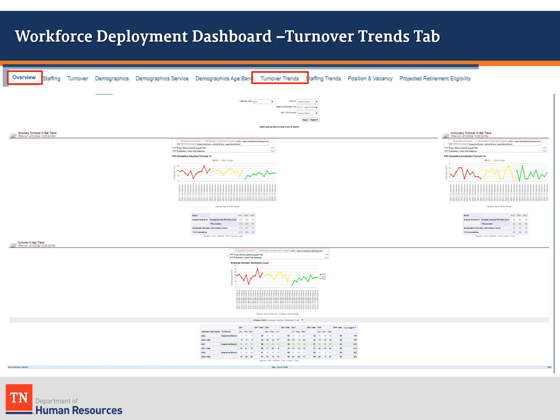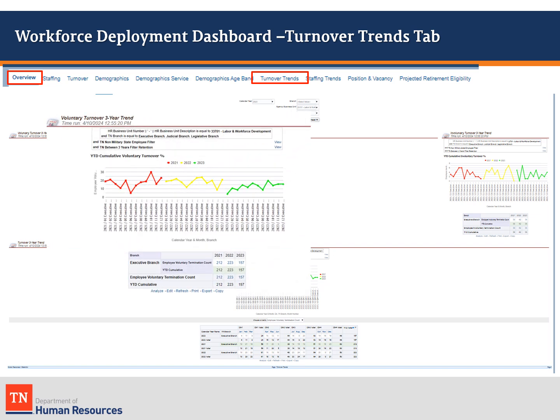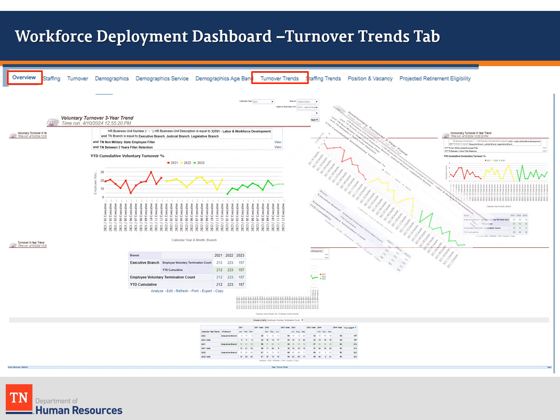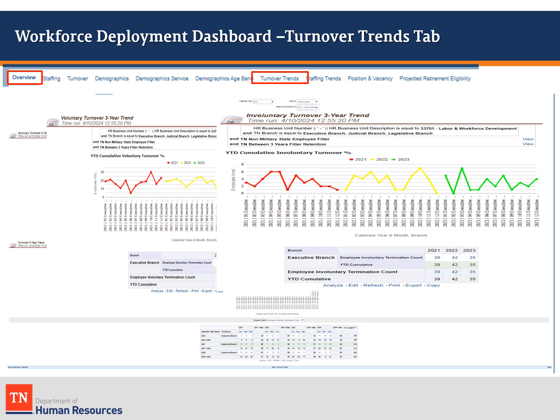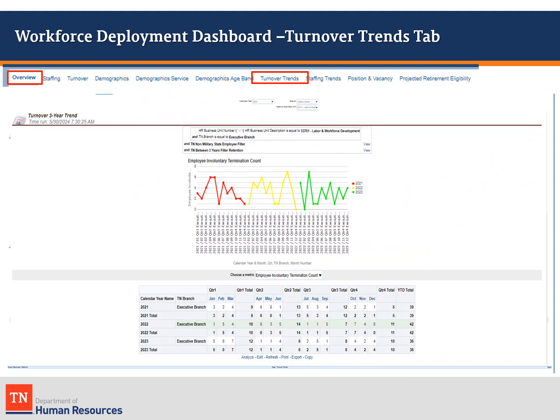Turnover Trends has 3 reports: Voluntary Turnover 3-year trend, Involuntary Turnover 3-year trend, and a 3-year turnover trend chart broken down by quarter and month.